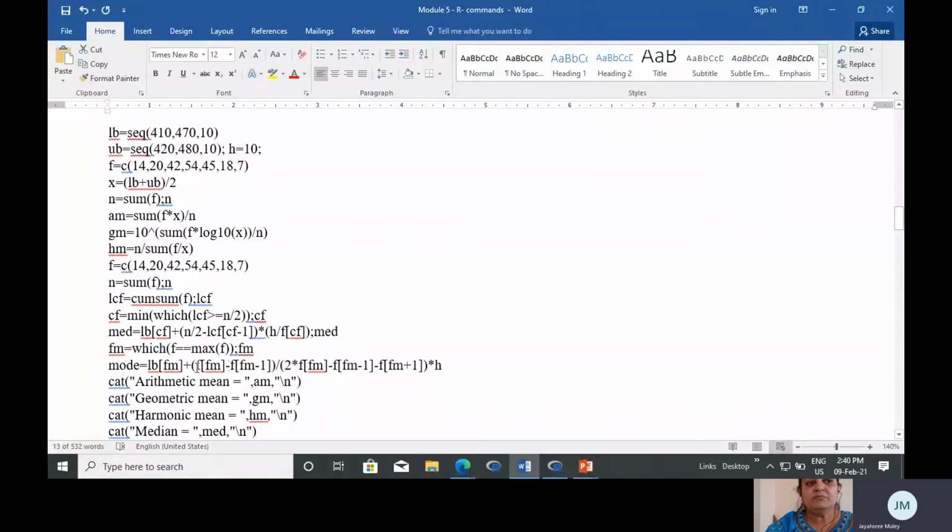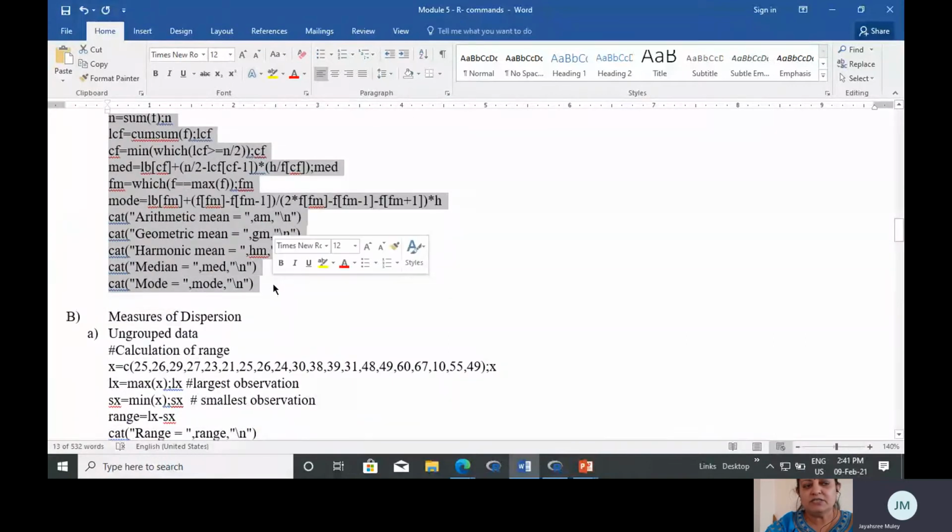So Fm we write f of Fm. Then we want the pre-modal frequency, so that one we assign by the equation f into f minus 1. So it is Fm minus F1 divided by 2 into Fn minus Fm minus 1 and Fm plus 1. So that way we are assigning the post-modal value. And then we are taking printout of all these observations.